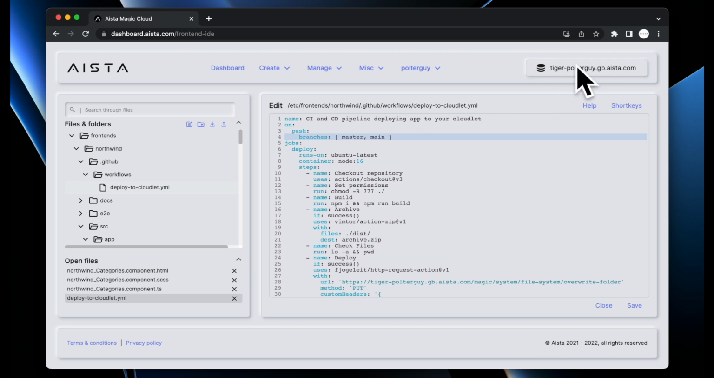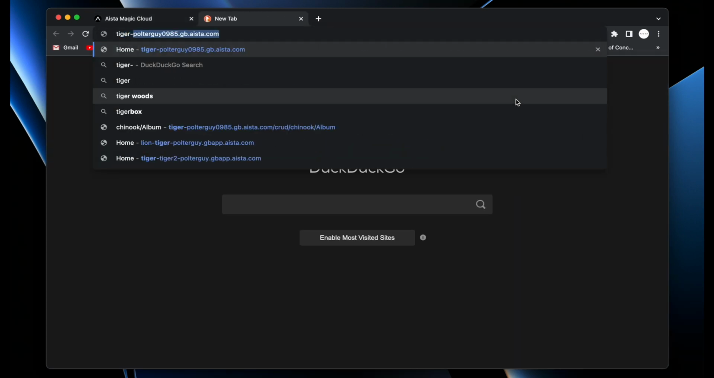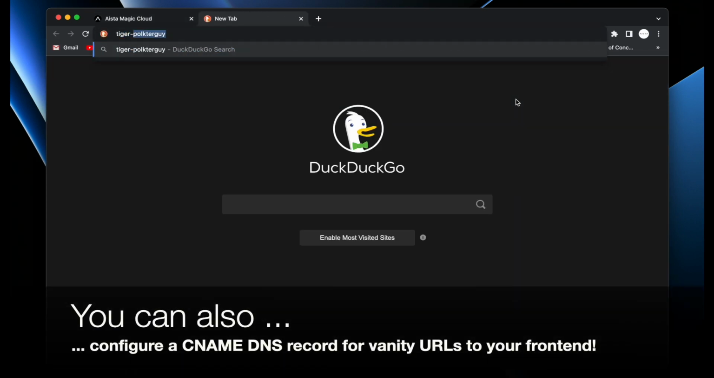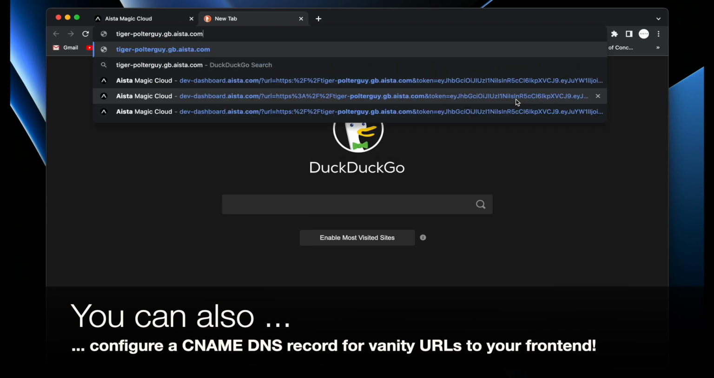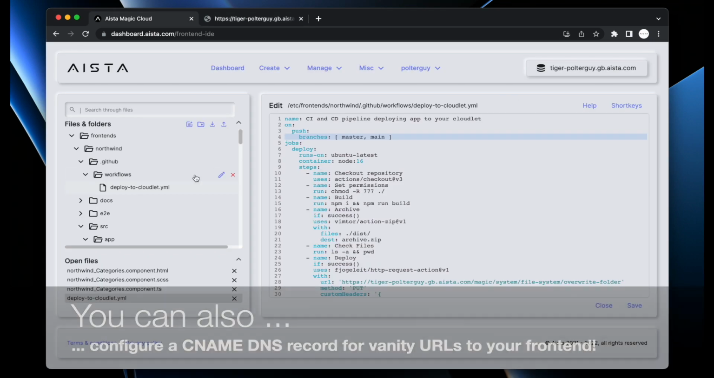And here you see tiger-polterguy.gb.aista.com. That would be the root URL. So I would have to type tiger-polterguy.gb.aista.com. And of course, this is going to fail because I don't have anything here.